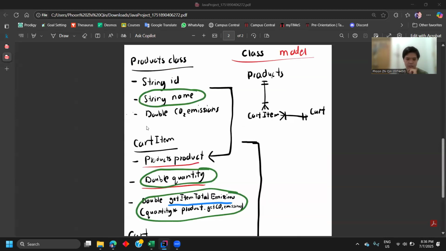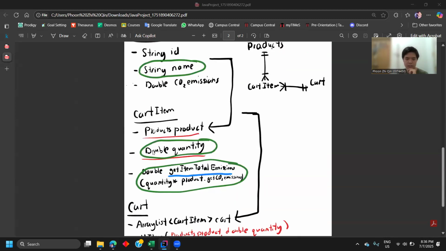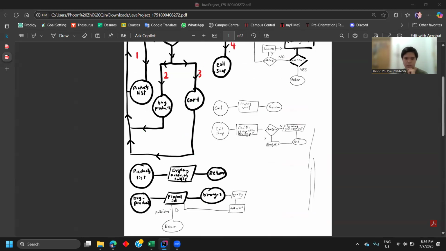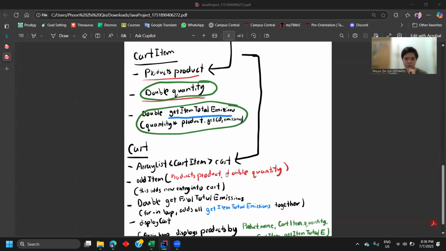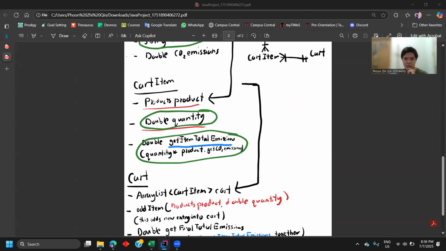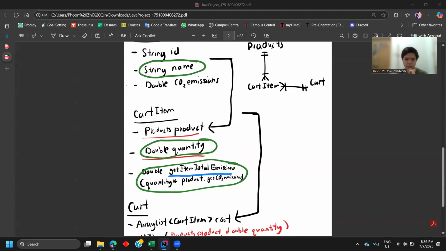We have this products class here. Then we have a double quantity, which has been defined over here. And then you get the item's total emissions. This is our third entry. We get this from the quantity times product dot get CO2 emissions.